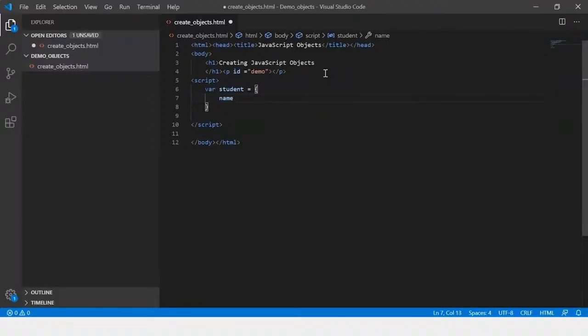Okay, so I say name property, and let's say Chris. And then another property, say age, and say 21. And another property, say studies, and say maybe computer science. Okay, so this is the syntax used to create an object using an object literal. Now after this, we're going to display this, right? Now we want to display the message saying Chris of age 21 studies computer science.